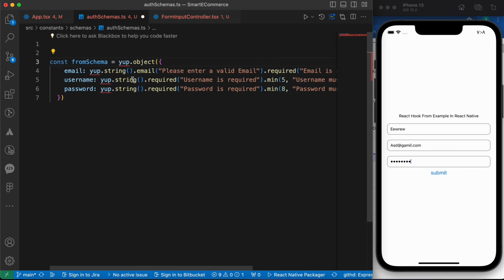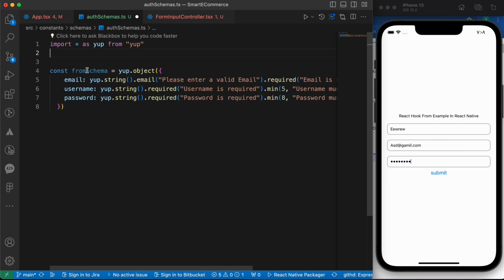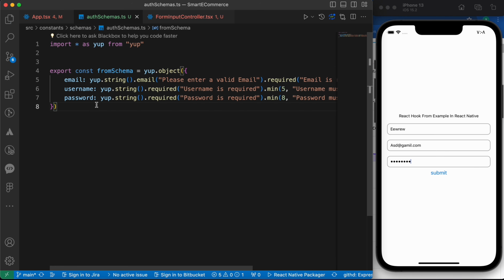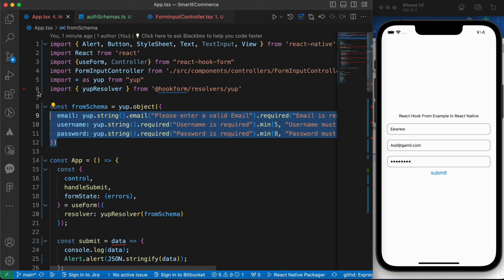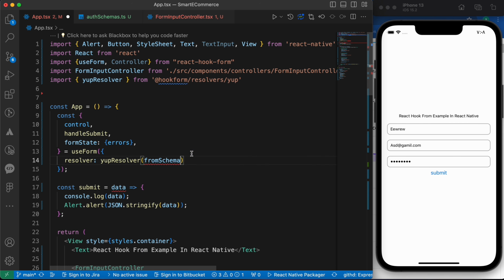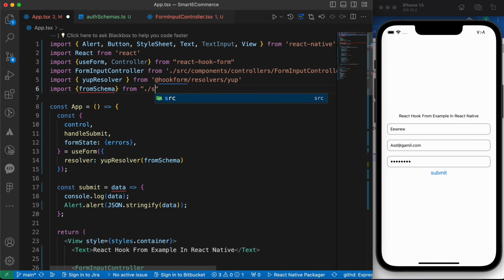And just copy this and paste it here. When you paste it here, you just need to import the Yup library. So just copy this line of code and paste it here. And you need to export it like that. Export const schema. Now press save and go here. Delete this code. You don't need it anymore. And also delete that. And just import form schema. Import form schema from src constants schemas auth schemas and press save.